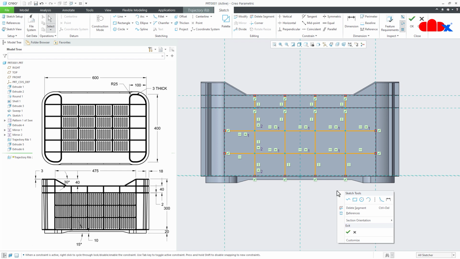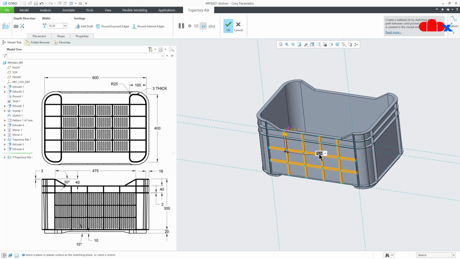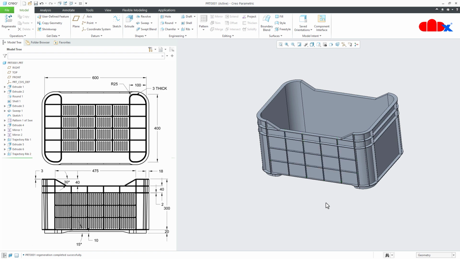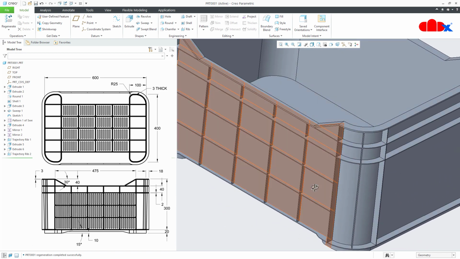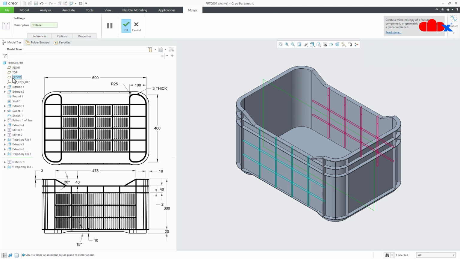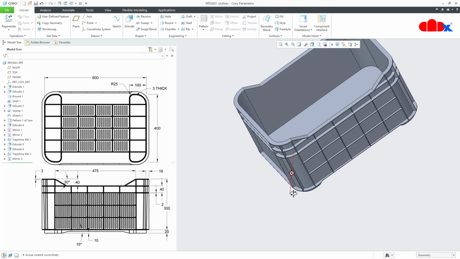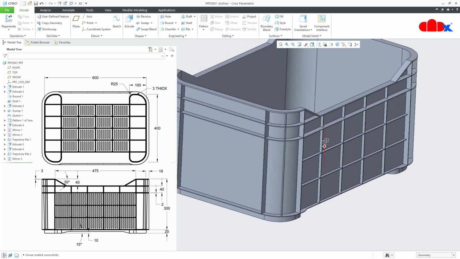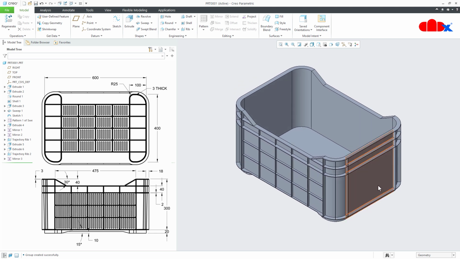So the sketch is done. Now just say OK. Now this thickness is 1.5 and say OK. Now this rib you select and go for mirror with front datum plane and say OK. So the same rib you got this side. Now the similar rib this side.